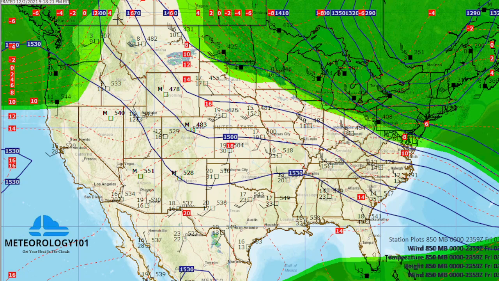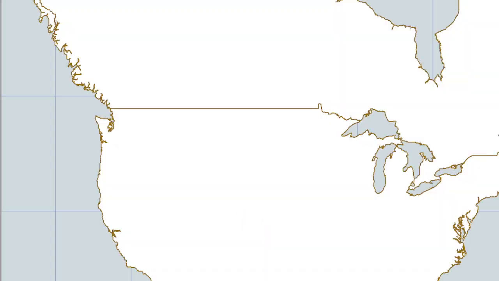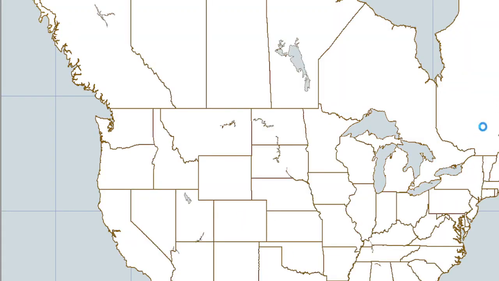So let me go ahead and erase this chart real quick, and I'm going to recenter this map. Rebuild our base map.